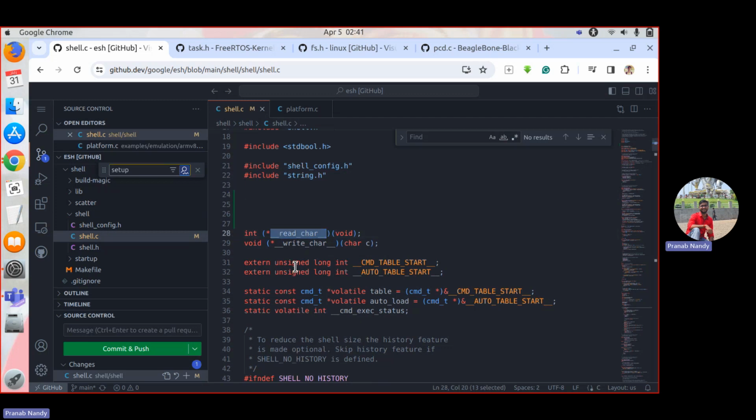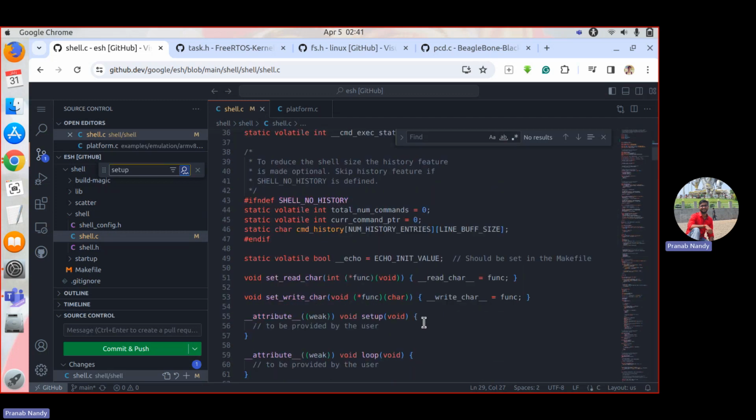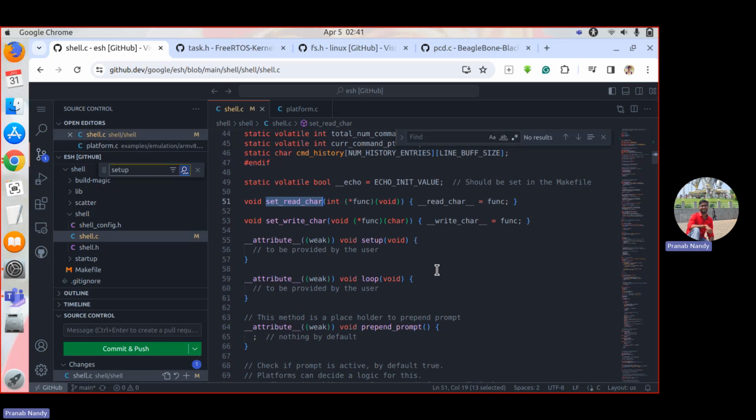So here read character is a function pointer, which is taking nothing and returning an integer, and write character is a function pointer, which is taking a character as an input and returning nothing. Now if you see, this set read character function is taking a new function as input and assigning the address of the function to this read character. Similarly, set write character function is taking an input of a function having the defined type, which is taking a character as input and returning nothing, and assigning the address of the function to the write character.